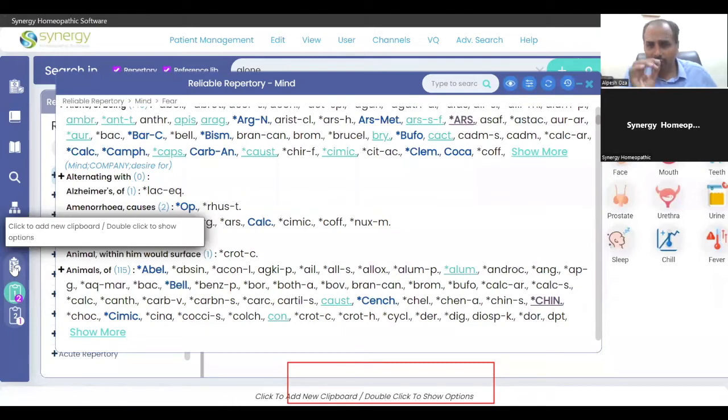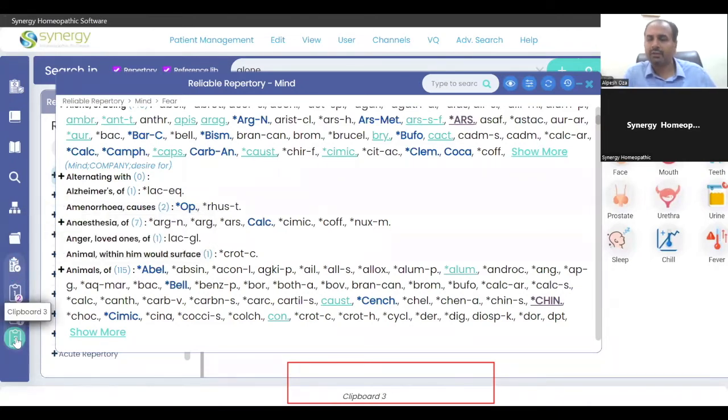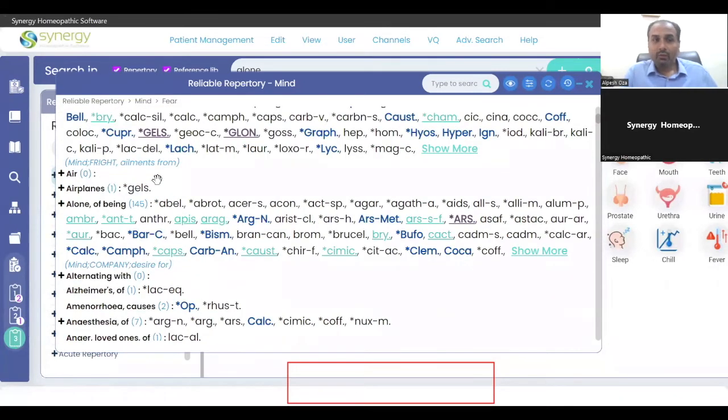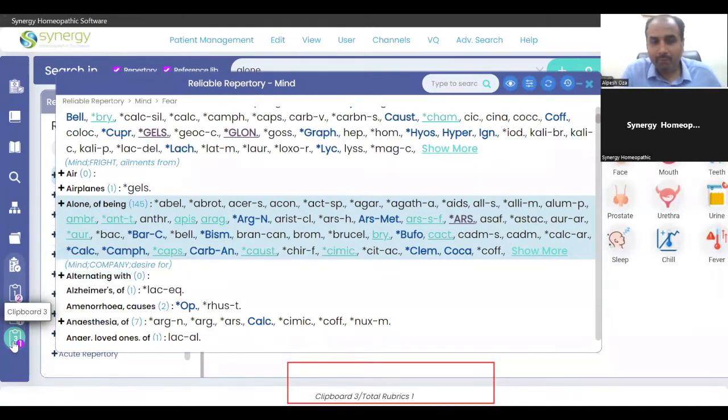Just do a small left click of your mouse, a normal click, on the clipboard icon and it will open up the third clipboard. Recording of the rubrics is also possible by selecting the rubric and clicking on enter on your keyboard. Now this also records one of the rubrics over here in the clipboard number 3.